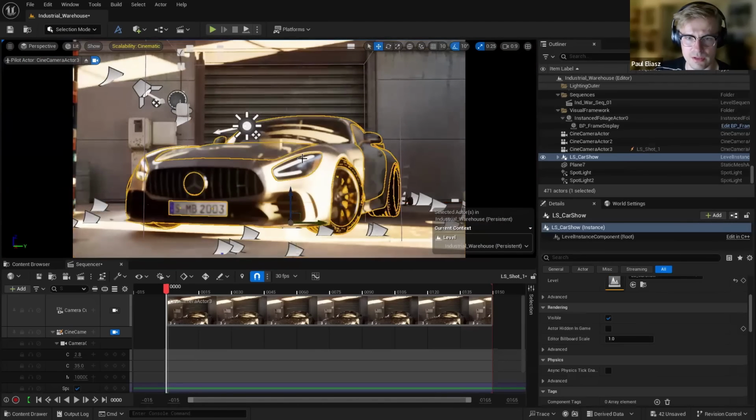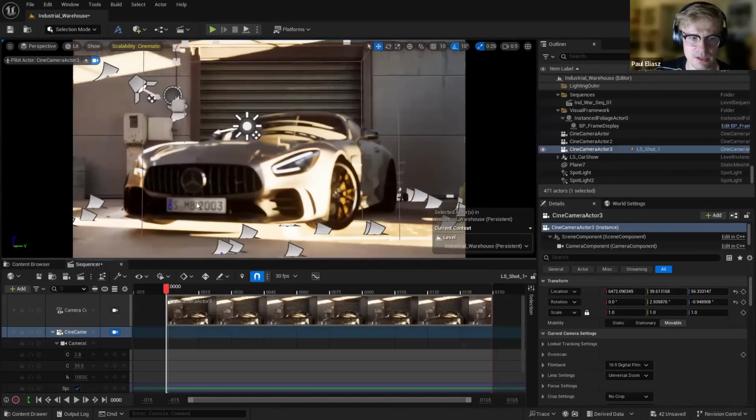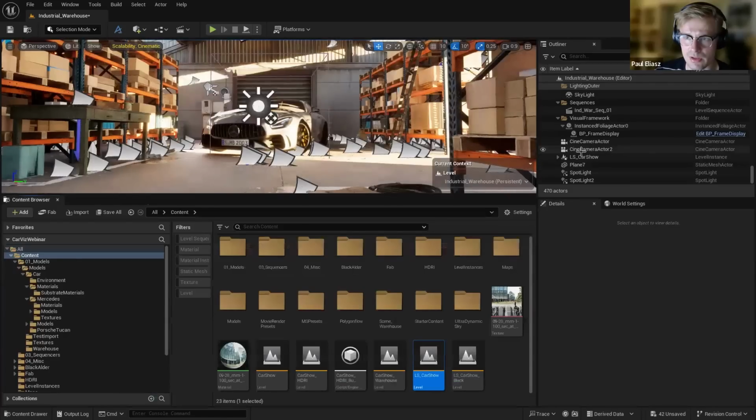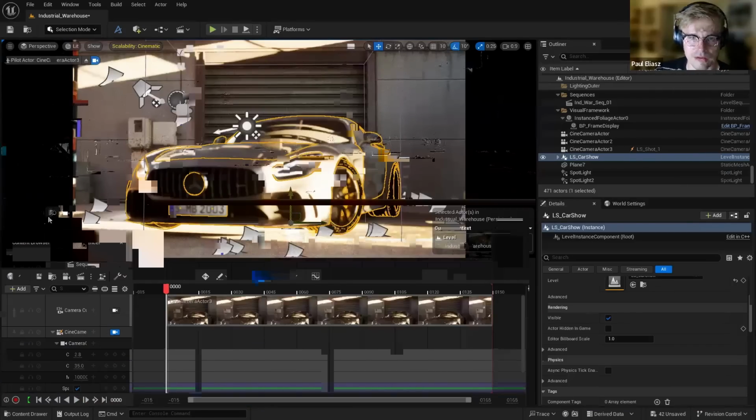I want to make sure the car is okay, so it's good. As you can see, my camera is now enabled and set to spawnable. The camera is only enabled while the sequencer is open: every time you close it, the camera will disappear, but every time I open my sequencer, just like I have it here, it will pop out once more. So I'm going to save that.